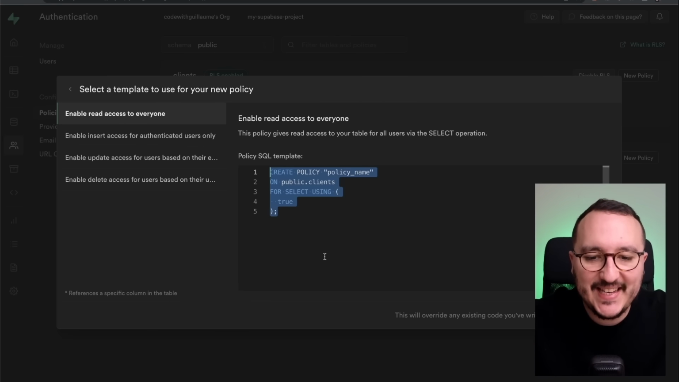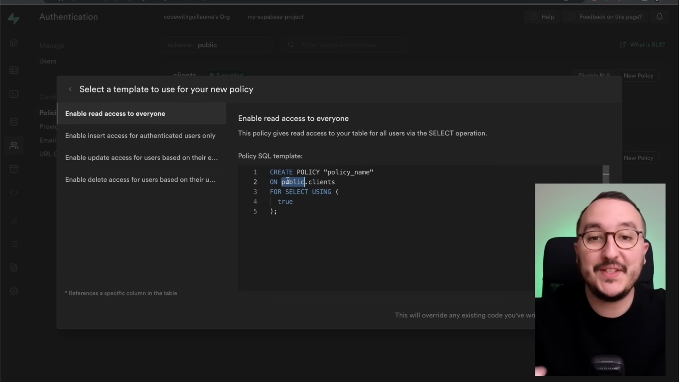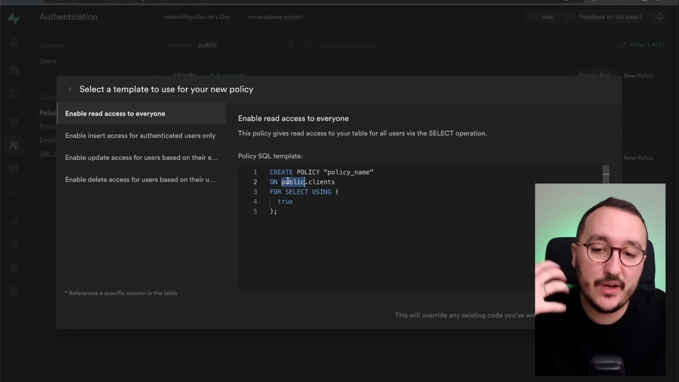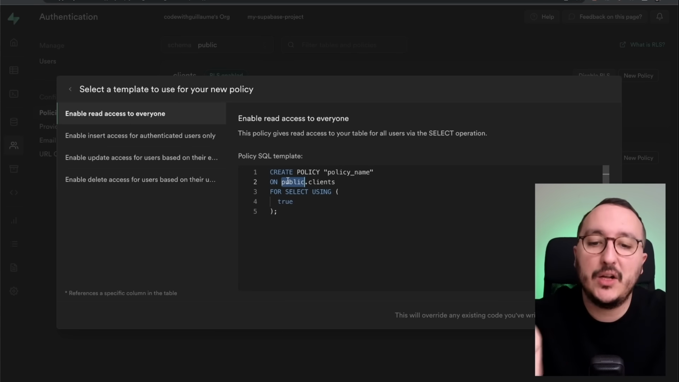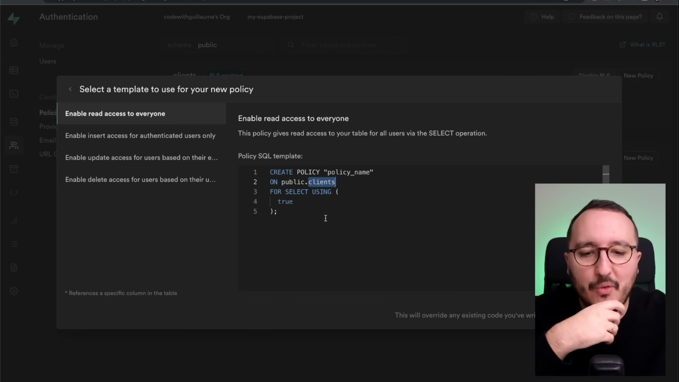So here we got the SQL template that gives this policy, and it will enable the read access to everyone. It says create policy name. So here you're supposed to have the name of your policy, which will be actually enable read access to everyone, on public, which is the schema. Actually, we are on the schema public, and we created our tables on the schema public. Dot clients, which is the name of the table.